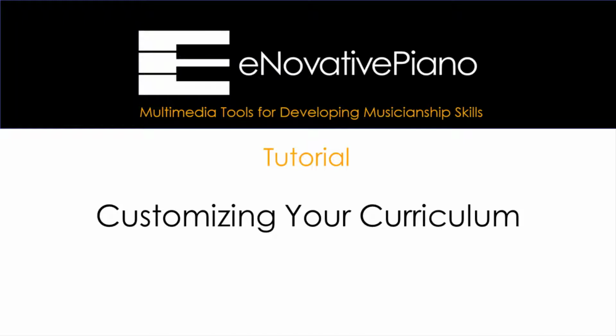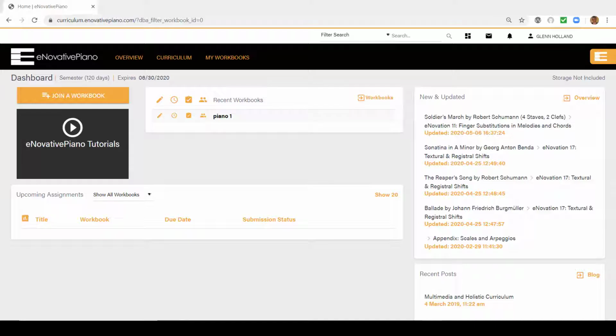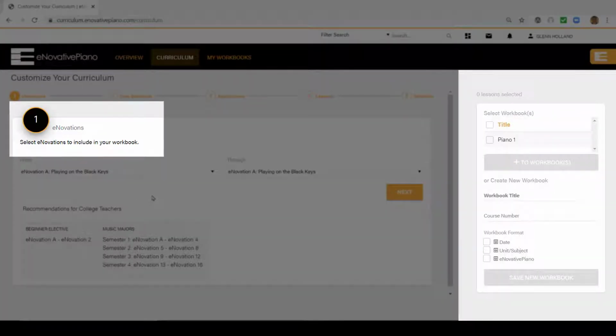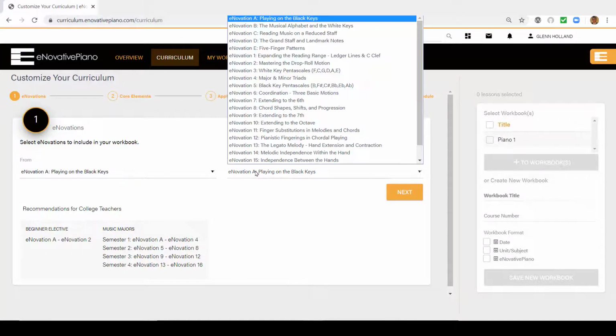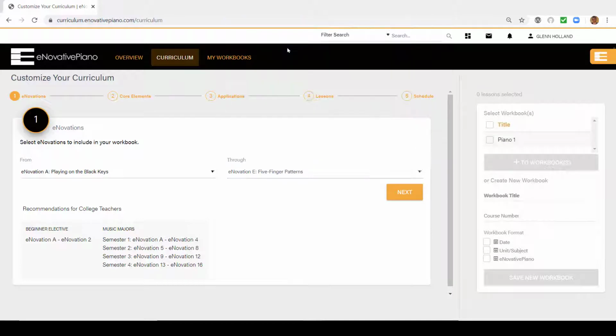One of the great things about eNovativePiano is that the curriculum is fully customizable. To customize your curriculum, choose the Curriculum tab on the main navigation bar, select Customize, and follow the steps shown. In Step 1, you can select the innovations that you wish to include in your custom curriculum.